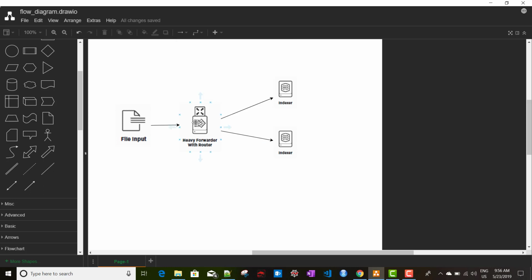But if we have a universal forwarder here instead of a heavy forwarder, then the universal forwarder will not have the view of event level. In that case it may send or route the data based on source type or source. That level is possible. We'll see how those configurations work.